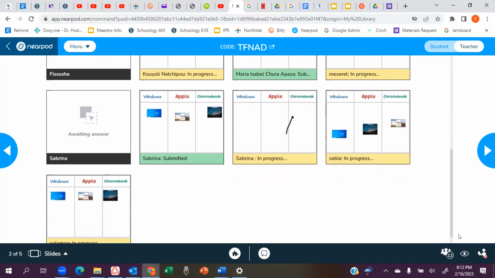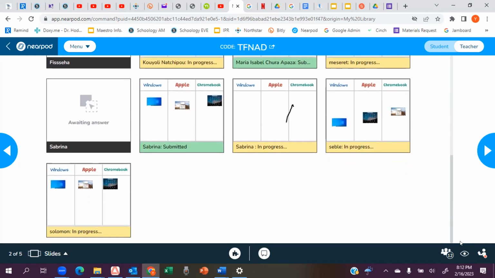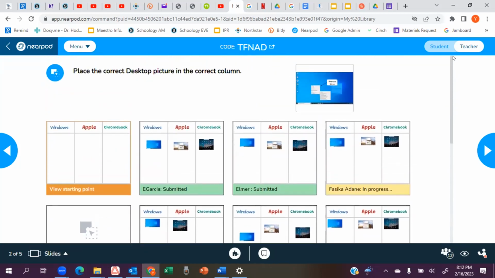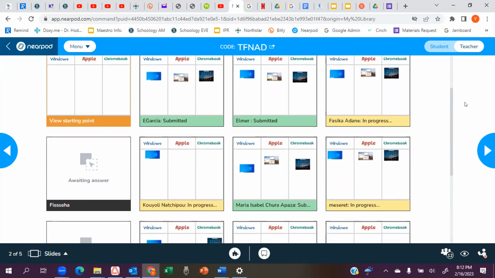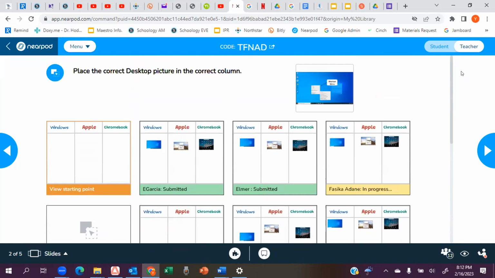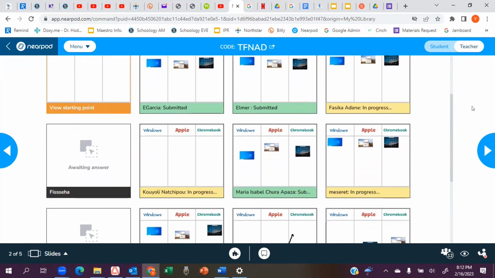I can't submit it. Who's saying that? Masarat? Does it say submit? I can't see what you see. If it says submit, you have to submit. Okay. Thank you.